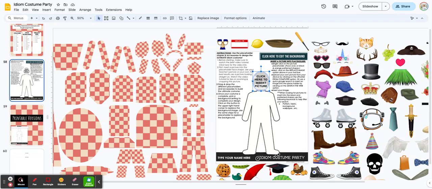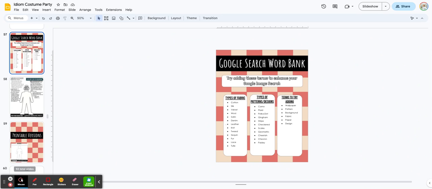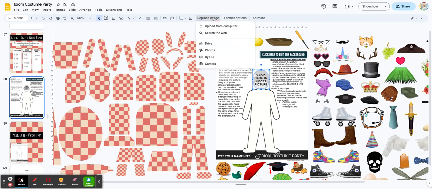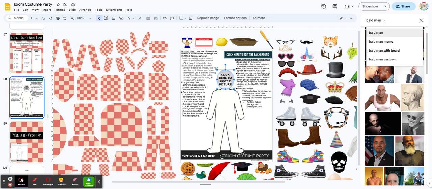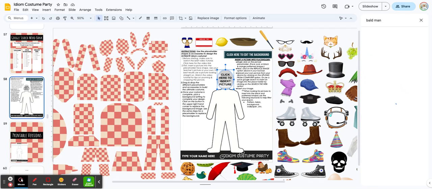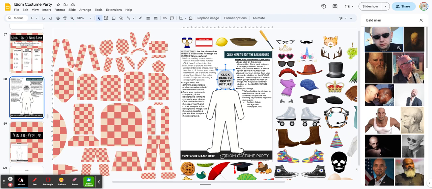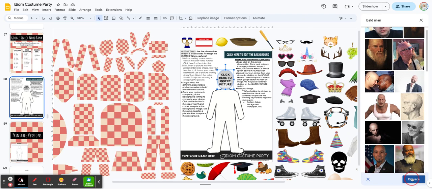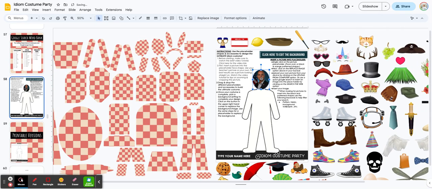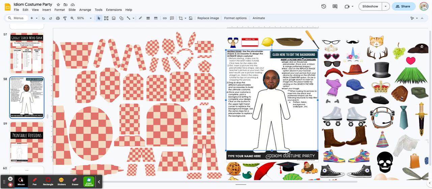So as an example, if I was to do class clown as my idiom, I would start here. For the face, I'm thinking of a bald man, like a clown. So I would search that in here. I'm just gonna go with this guy. So you click select, and then you would just double click and crop it until it fits more naturally in this face frame. Something like that, and then press enter to keep it. So that's my face. You could use the student's face, they could use the teacher's face.